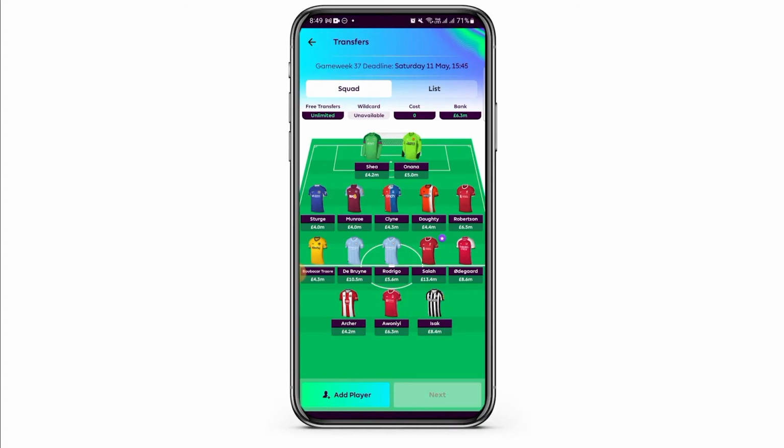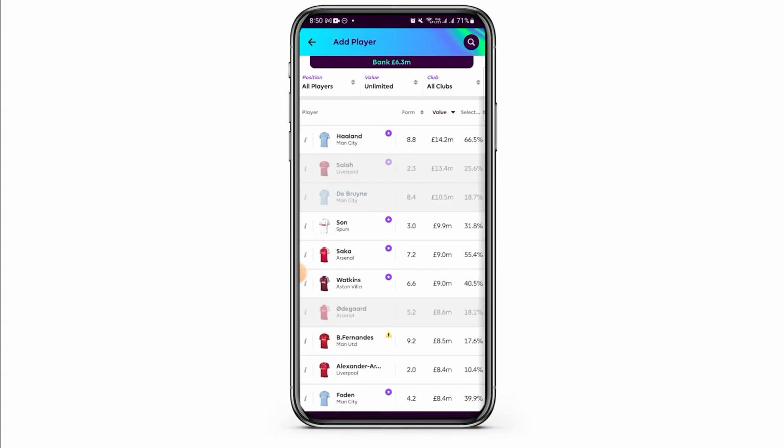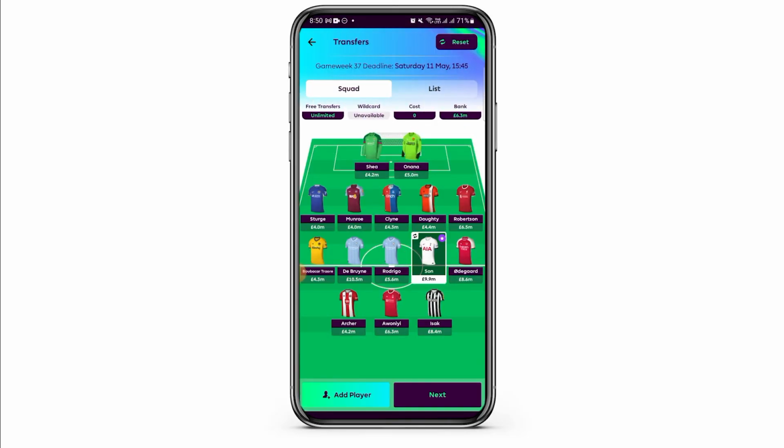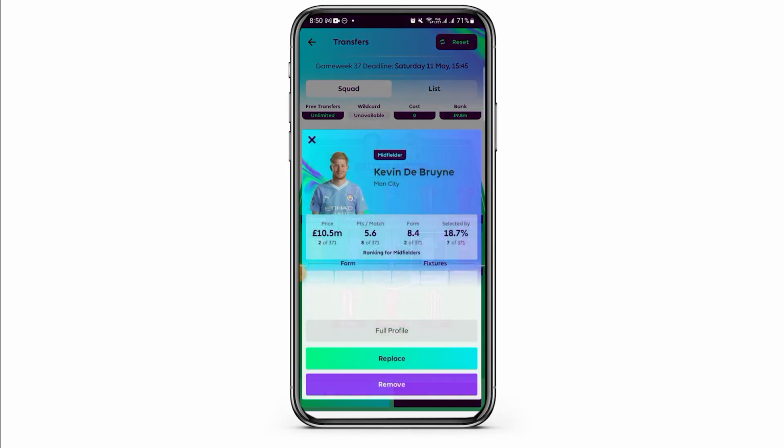Now, if you want to activate the free hit in FPL, on the app itself, you want to first make changes to your team as normal on the transfers page. So tap on the add players option, and from here you can choose any player that you want to put. Now tap on the player you want to replace. In the same way, you can tap on any player in your current squad that you want to replace.